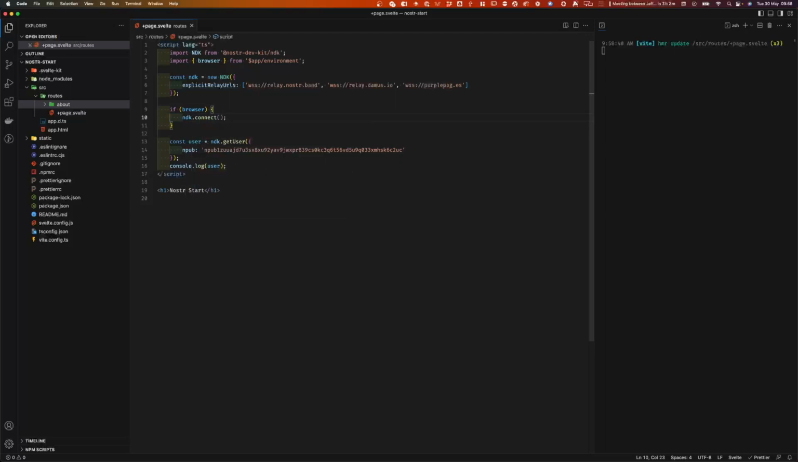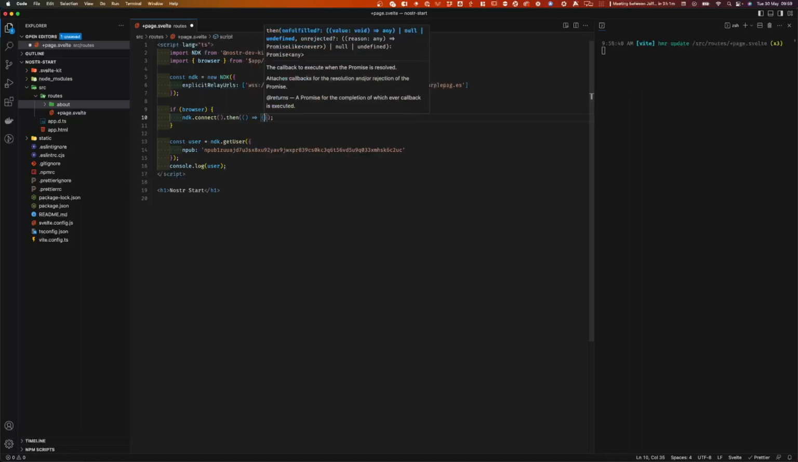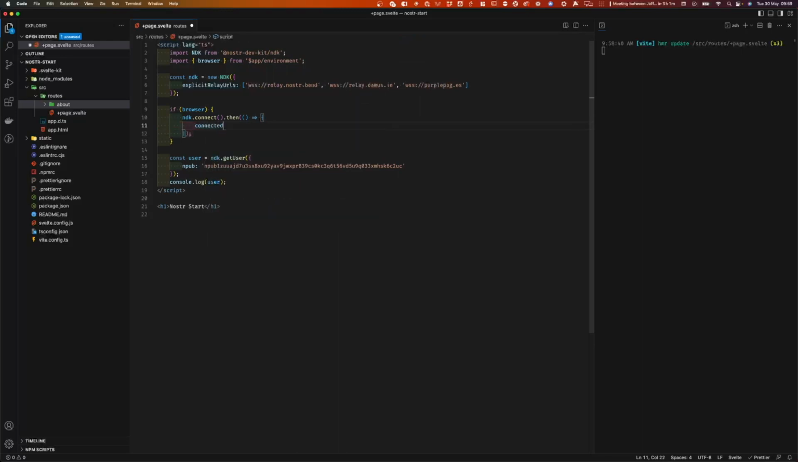That's it. So what's going to happen is we're going to instantiate NDK. If we're in the browser, which we are, it's going to connect NDK to those relays. And this is a promise object that's going to return. You can pass in things like timeouts. There's a lot of different options across all these methods that we're not going to get into. But the nice thing in here is, if we wanted to, we could just say then, and then we can say connected. Actually, we'll console log.